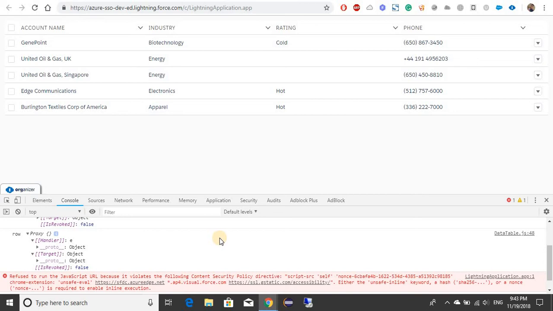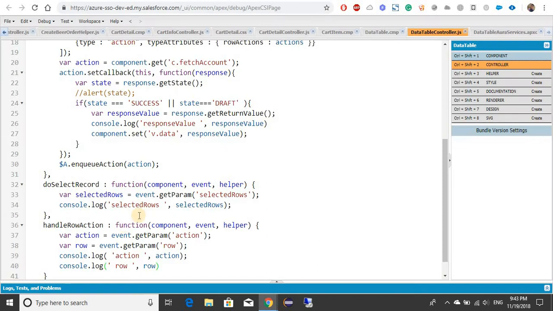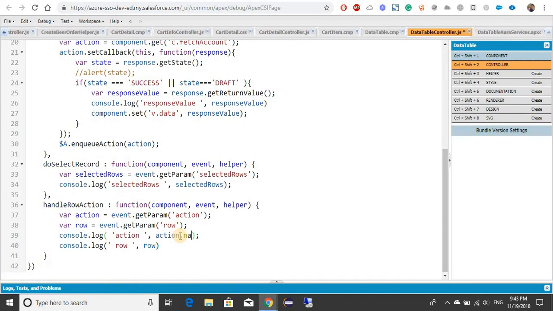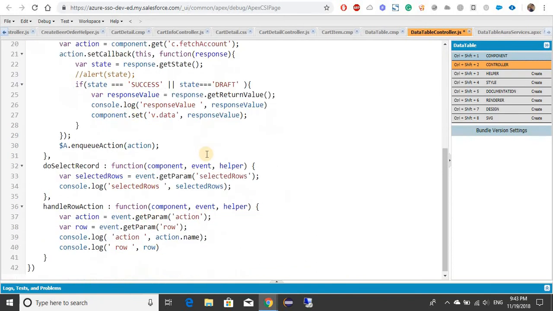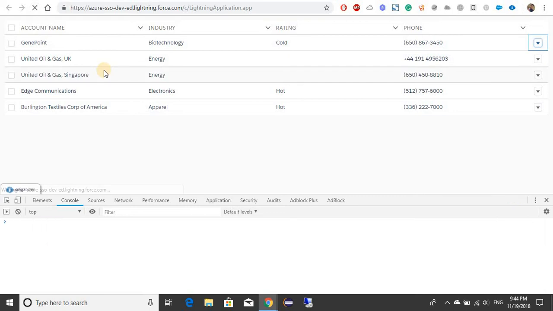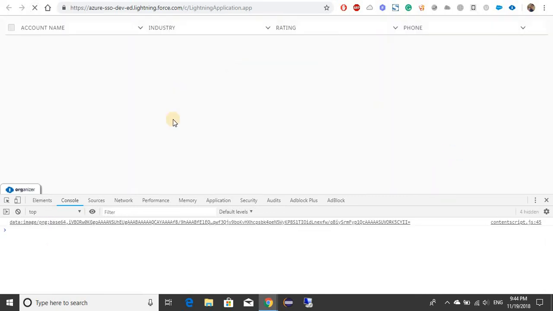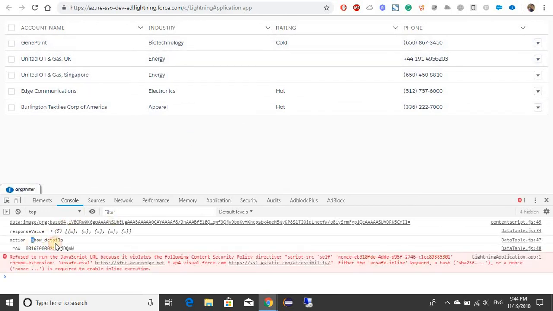Okay, leave it this. Now let's go ahead, alert here action.name, whatever the action name is here. You can see name, see icon name, and then here let's say row.id. Refresh this, and then we will click on show detail. We are able to get the name of action, whatever the action is, and then we are also able to get the record ID, whatever the ID we click.